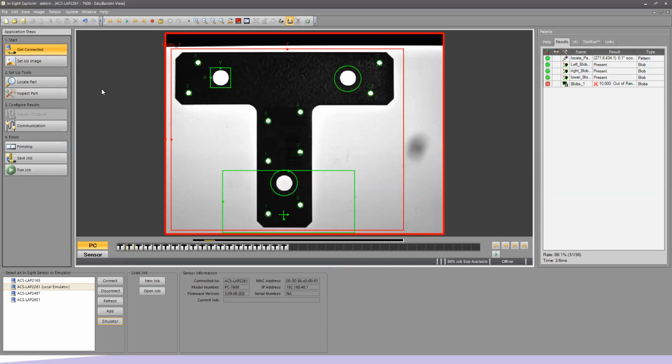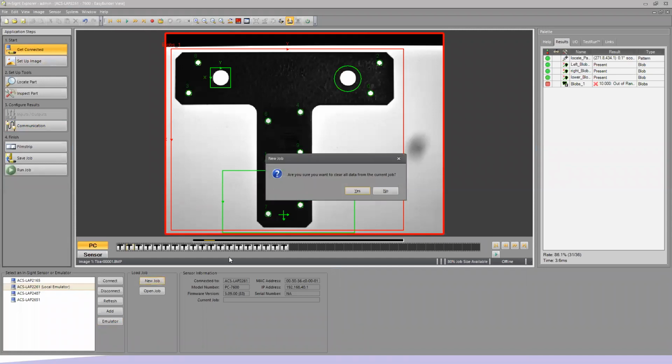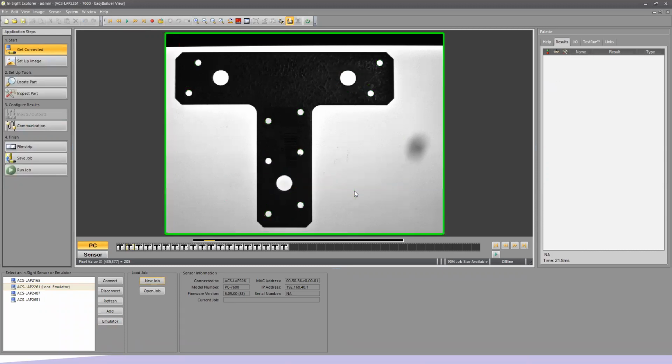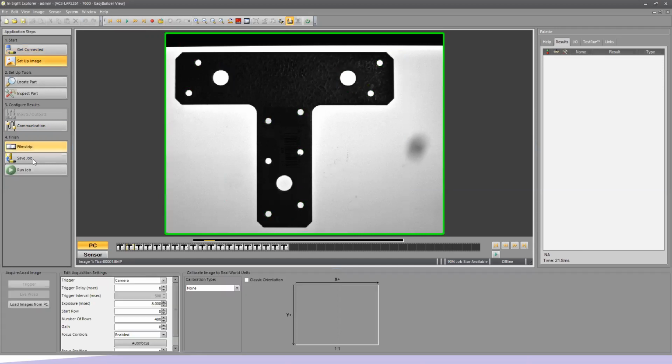All right. So in order to load in our new set of images, we need to do a couple things. One is we go back under the Get Connected. Down here at the bottom, we're going to choose the option New Job. Do you want to clear the data? I'm going to say yes, so we get rid of all that data from that job. I'm then going to go under Setup Image, lower left-hand corner, Load Images from the PC.